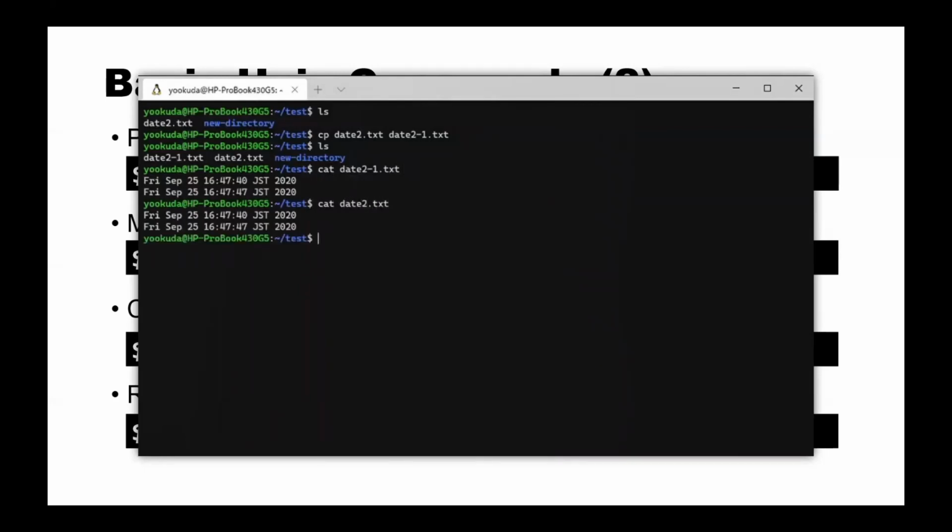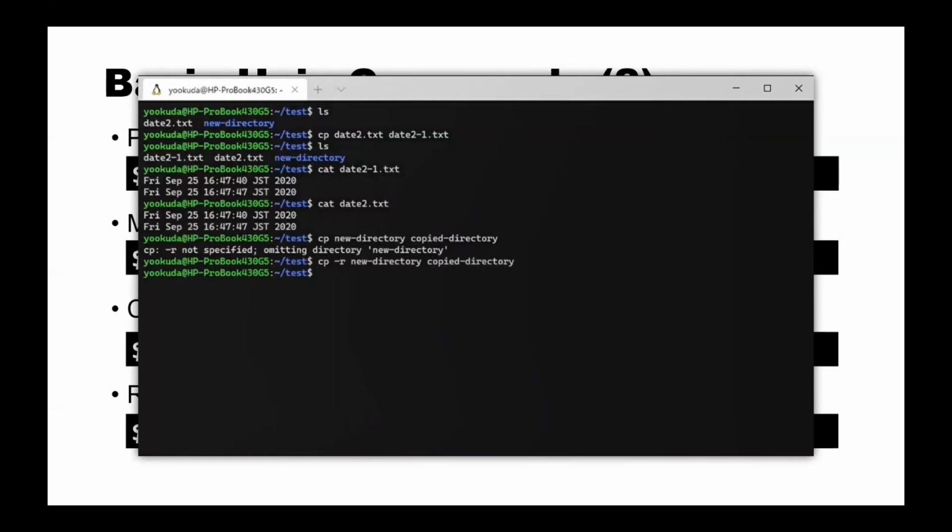Next, copy the directory. If we execute the command as we did for the file, we get an error. We need to add a -r to copy a directory. If you check with the ls command, you will see two directories, the source directory and the directory with the new name. You can see that both directories contain the same files.